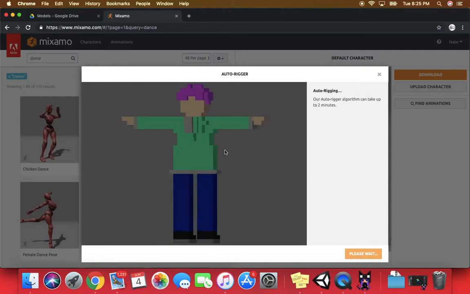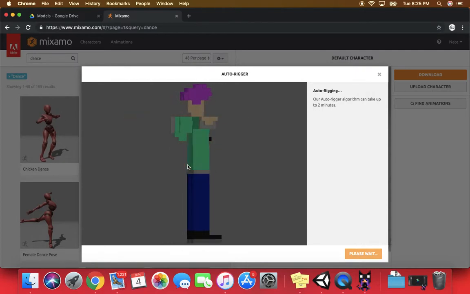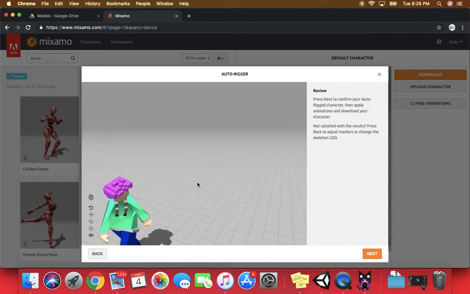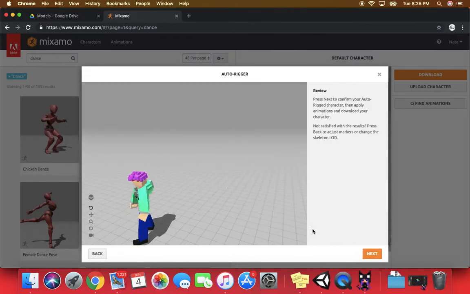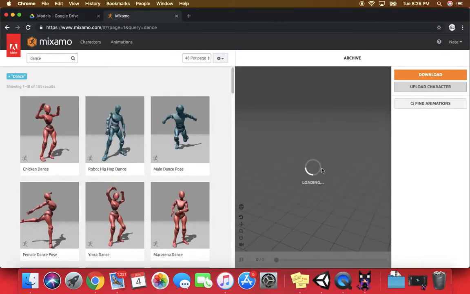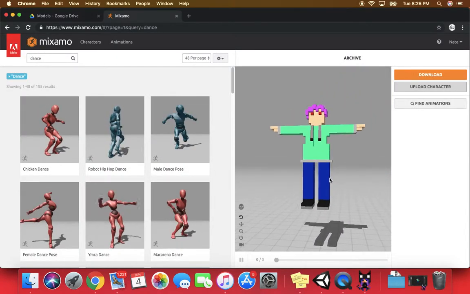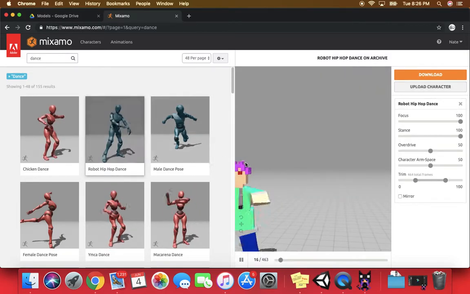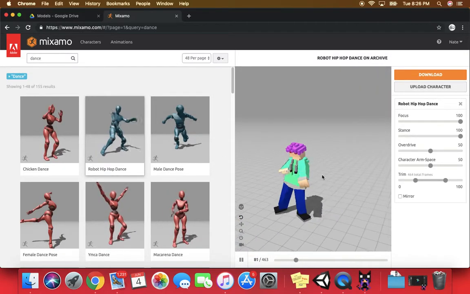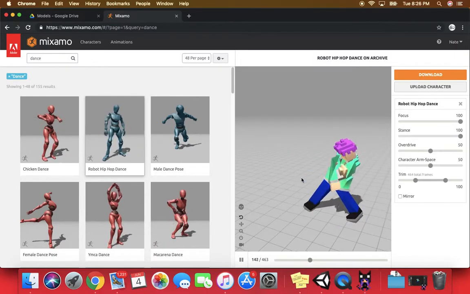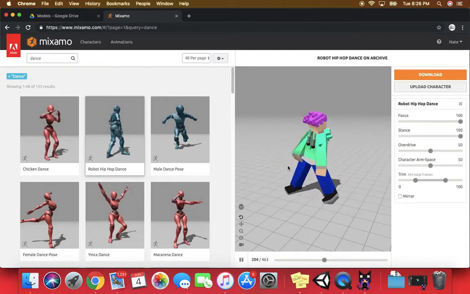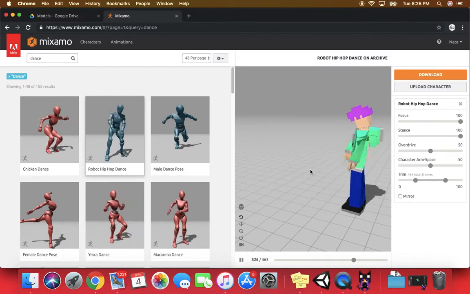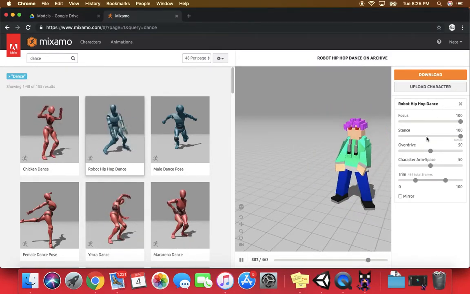The really cool thing about this program is once you've got animations, like a walk. Oh, there we go. He's ready to go. Click next, and it should load him up here. He's just standing there, so let's do a robot hip hop dance. You just click on that, and there he is. He's going to do a robot hip hop dance for me. Pretty cool. He's actually doing it pretty well. Nice. You can change some stuff here.